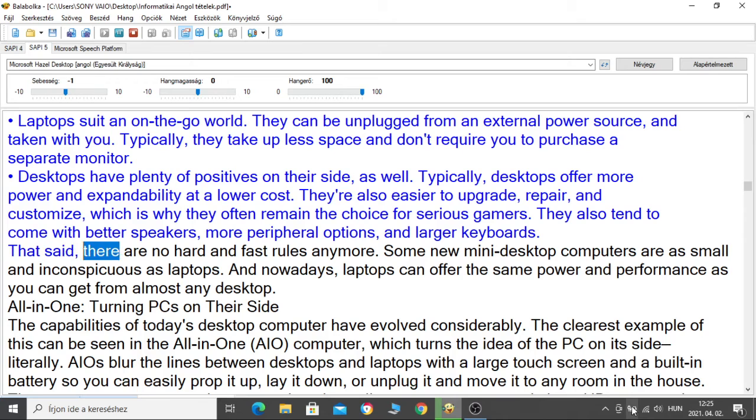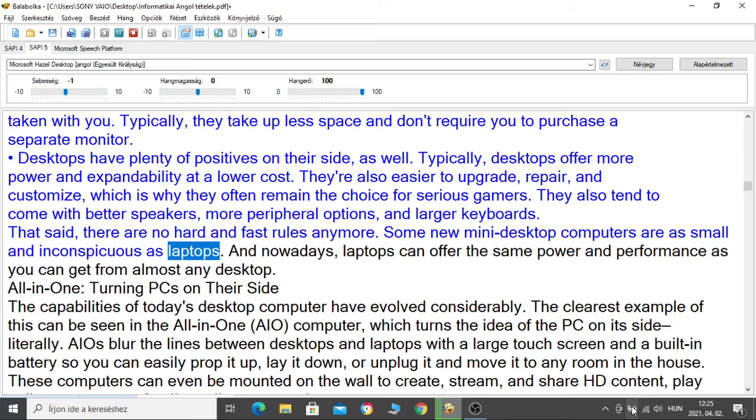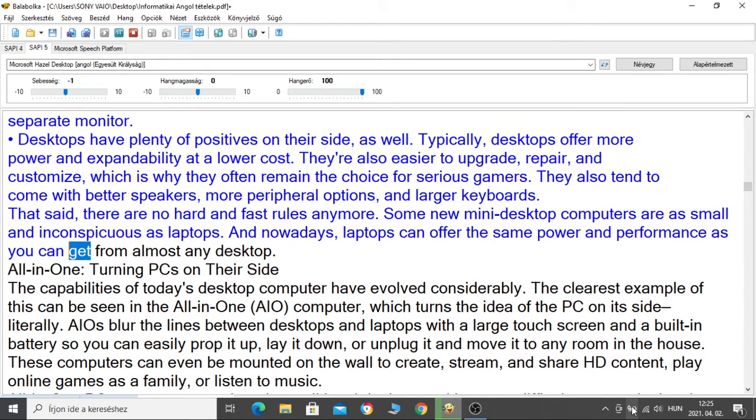That said, there are no hard and fast rules anymore. Some new mini-desktop computers are as small and inconspicuous as laptops. And nowadays, laptops can offer the same power and performance as you can get from almost any desktop.